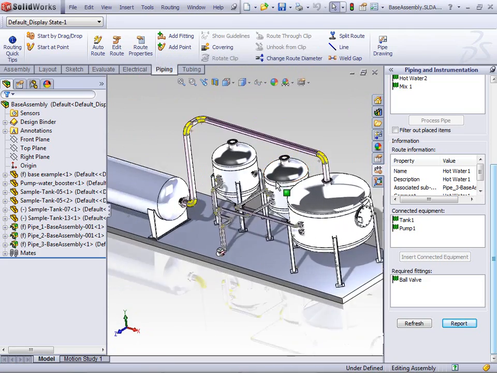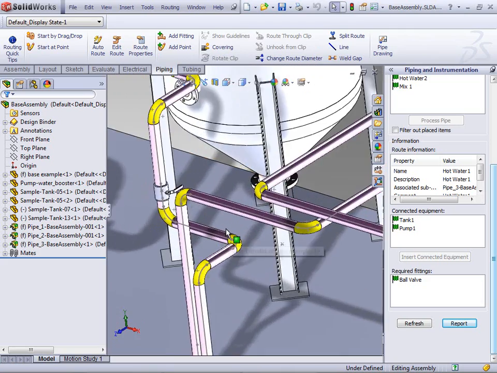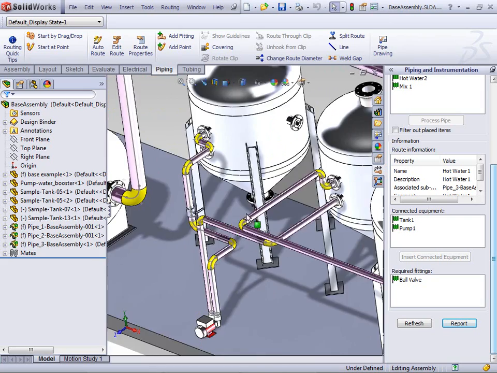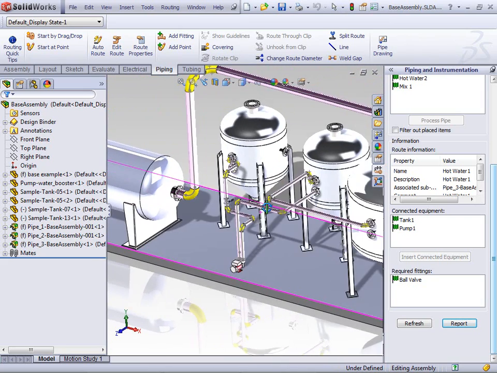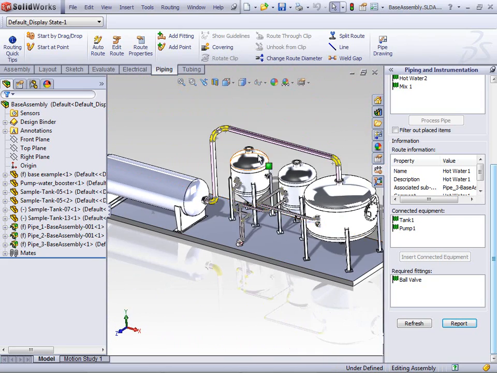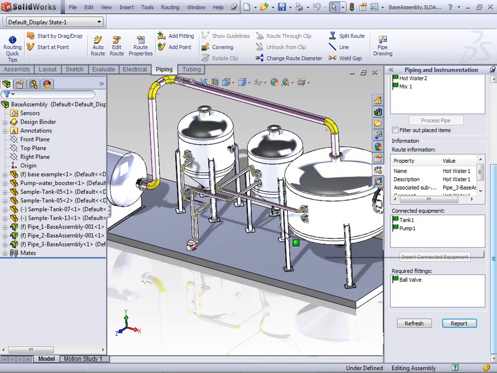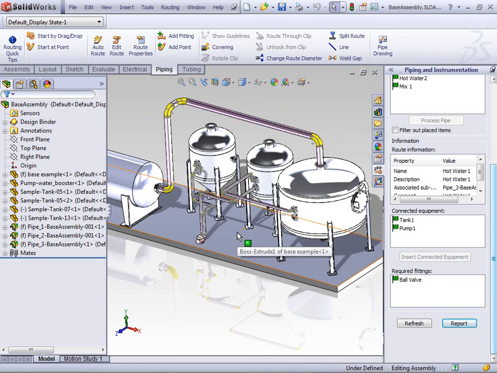So now you can see that this route is complete. I can put some more dimensions in there, but you get the idea. So that was convert guidelines and show guidelines up there. Alright, so that's going to wrap it up for the piping side of routing. The next thing I will show you is CircuitWorks.